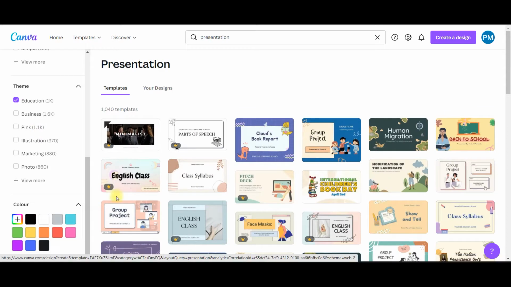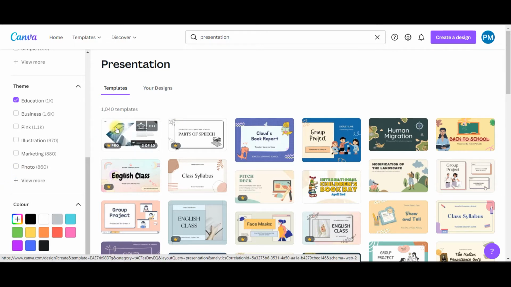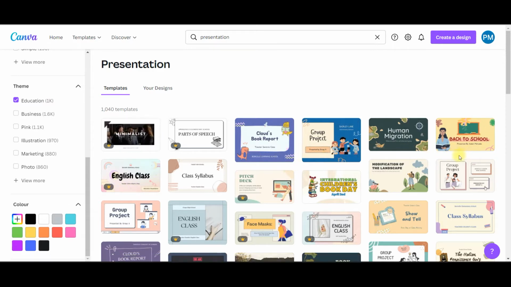Now here one thing is, you see this crown icon with pro word here. These are basically paid templates. If you're having a free version, for using such templates you will have to probably pay $1 or so, but there are ample of free templates which are available here.